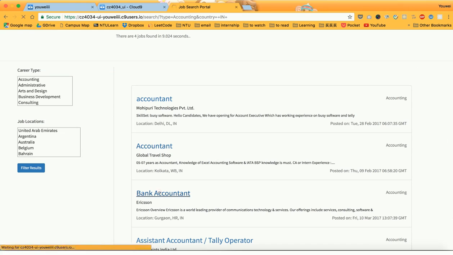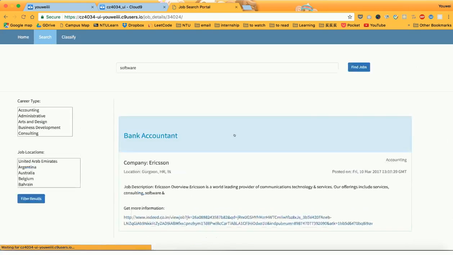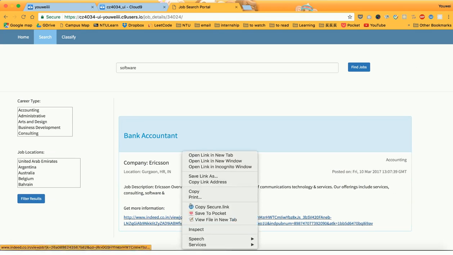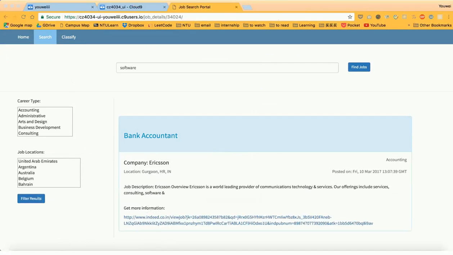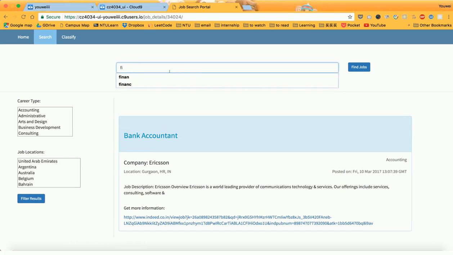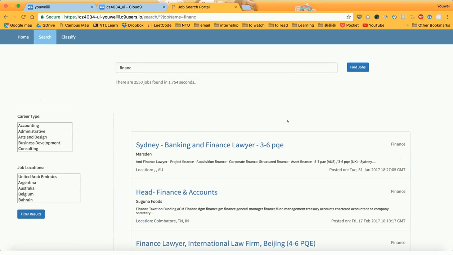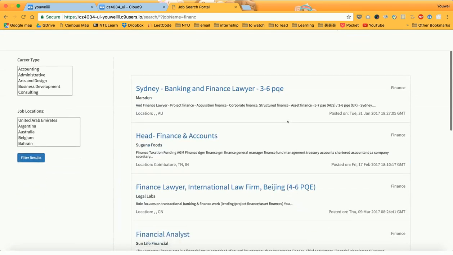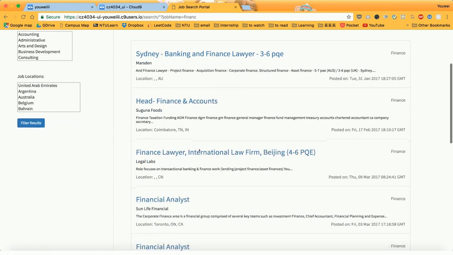Then we can click on the job title to view the details of the job. A link to the original website is also provided to read more information. Besides simple search and filter, we can search for partial match of terms and jobs. For example, we can use Finance to search for jobs containing finance and financial. We can see that jobs of both financial analyst and finance lawyer are shown.